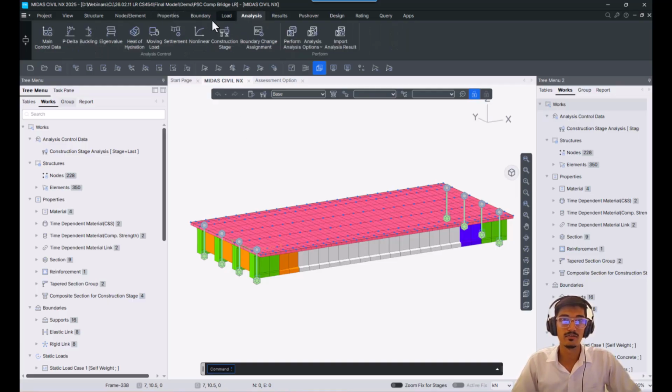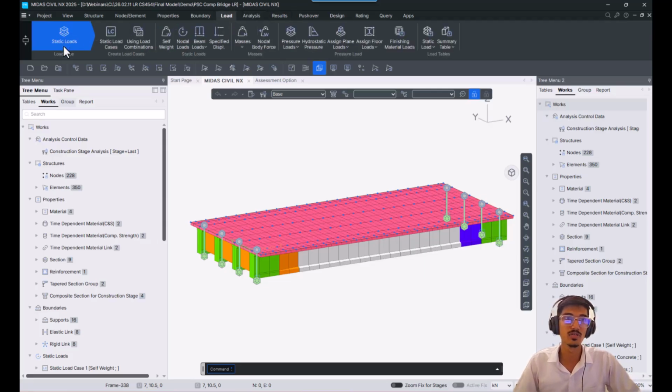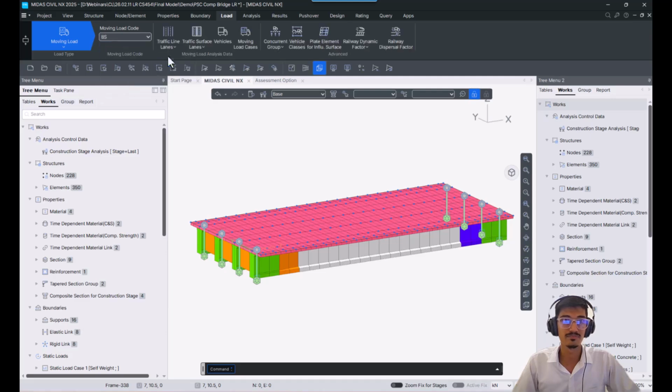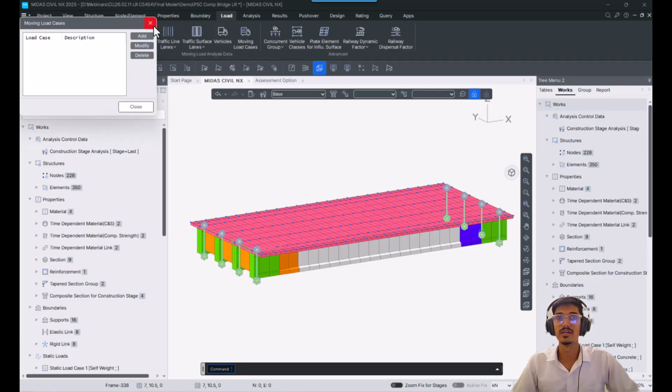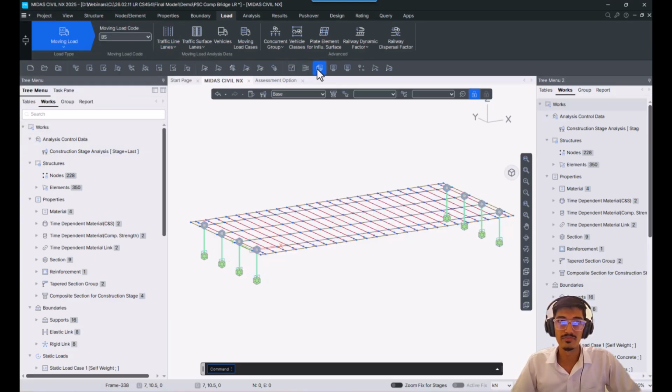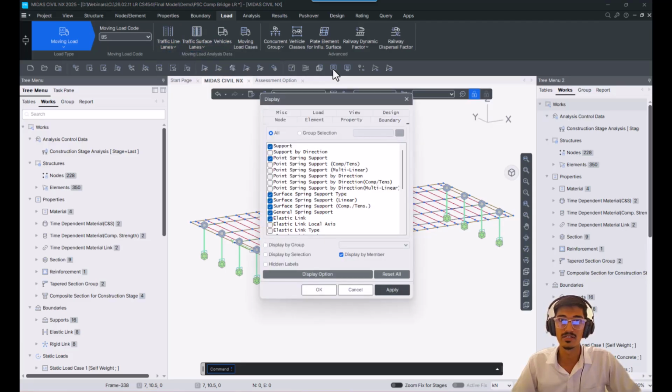So for users who are new to Civil or Civil NX, the workflow in the program is divided into 3 steps for the moving loads. Let's select the code first. So I'll select BS. So as you can see over here, it is basically divided into 3 steps. First is we need to define the traffic lanes. Then we need to define the vehicles. And at the end, we need to integrate both of them together in moving load cases. So let's start with the definition of traffic lanes. I'm going to undisplay the boundary conditions.